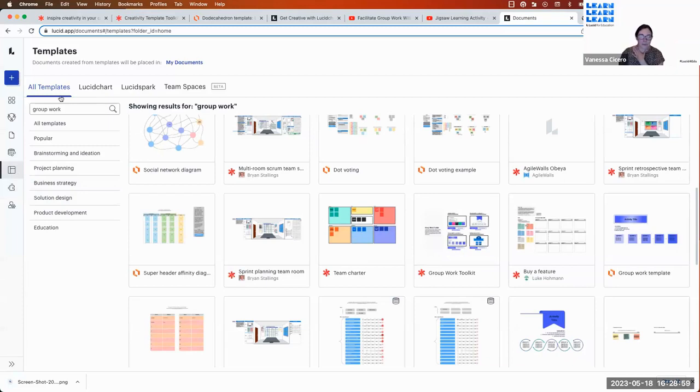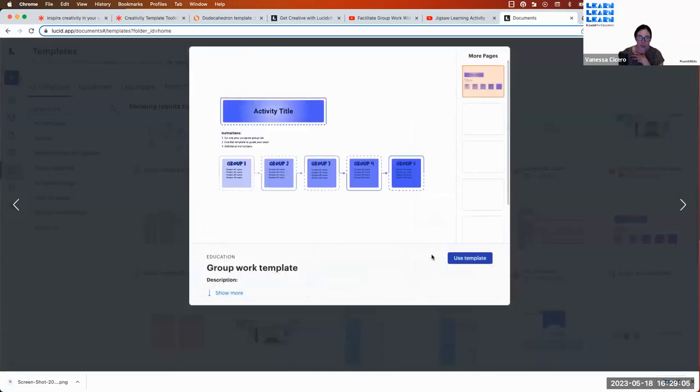I'm going to click, let's go ahead. I'll start with one of the group templates. So here's my group work template. I'm going to go ahead and open this one up. I'm going to click use template.